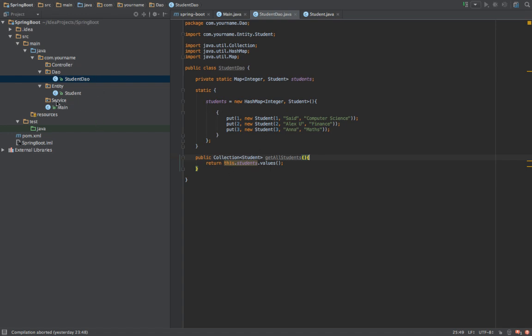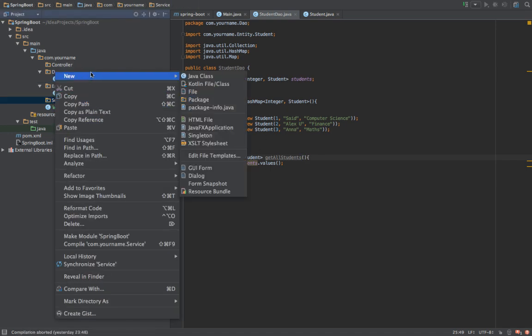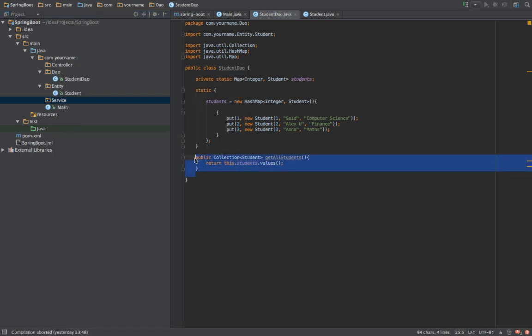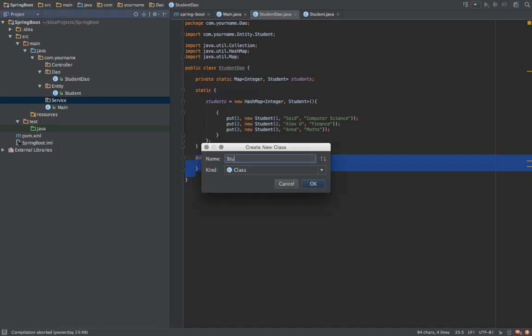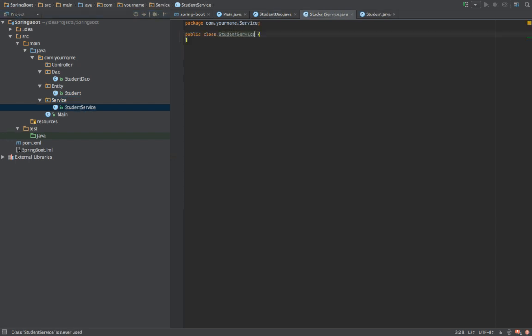Now let's actually implement the service. So this is where all the business logic will happen. So essentially just let me copy all of this, Command C, and then say new, and then student service. Let's call it student service. And we need pretty much almost the same thing. So let's say get all students.